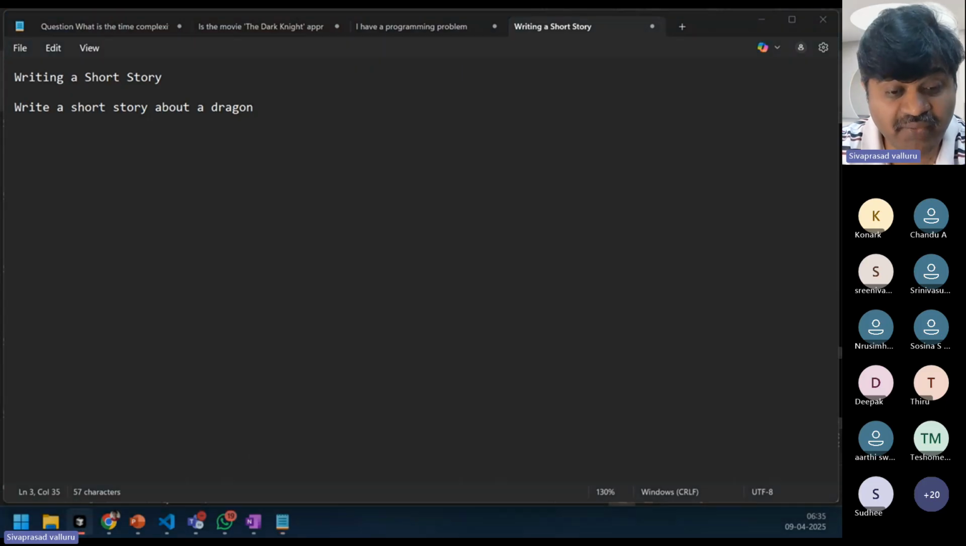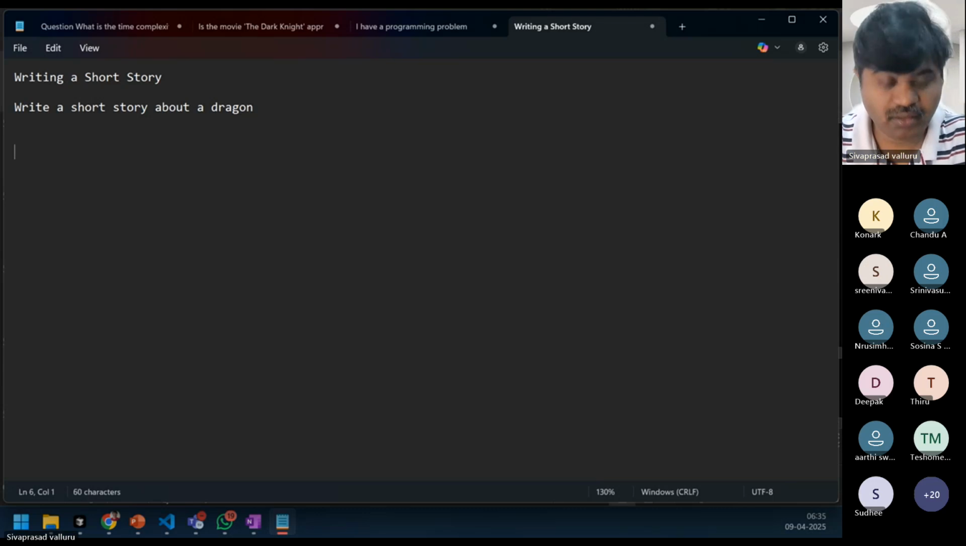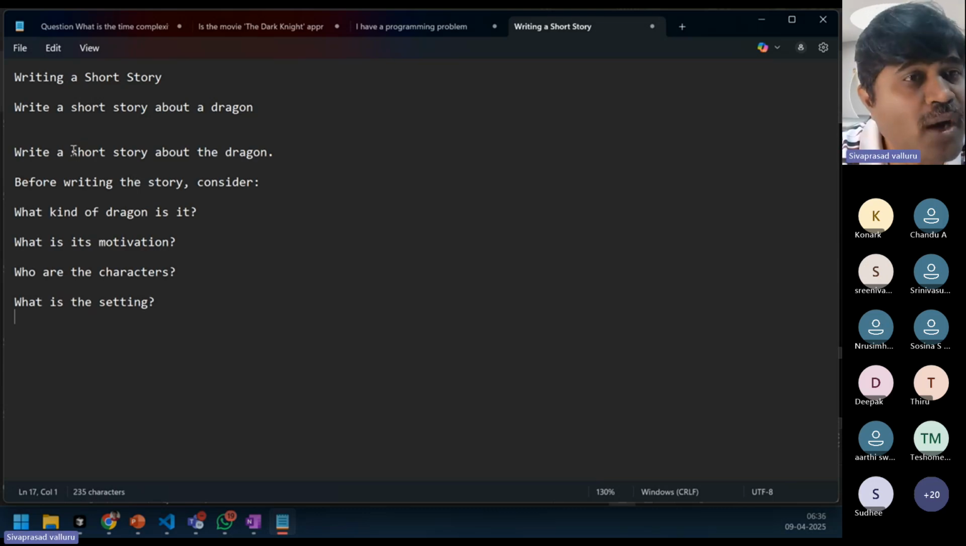But if you are using reflection technique, this is how you should write. Write a short story about dragon. Before writing the story, reflect on this. Consider what kind of dragon is it? What is the motivation of the story? Who are the characters? What is the setting?